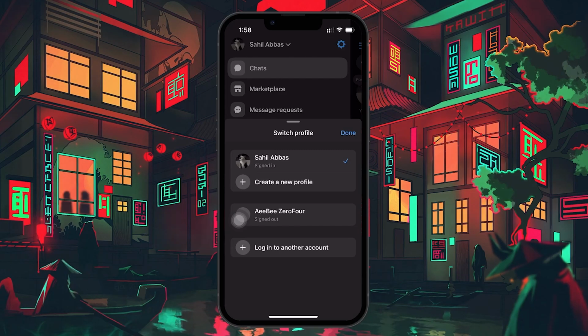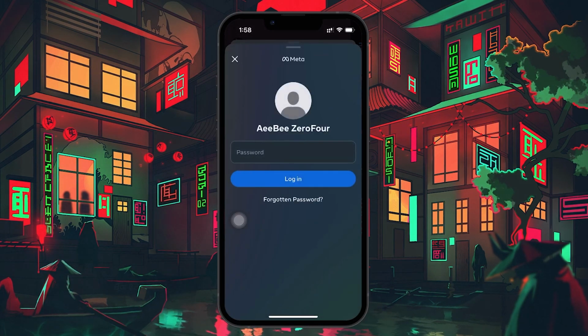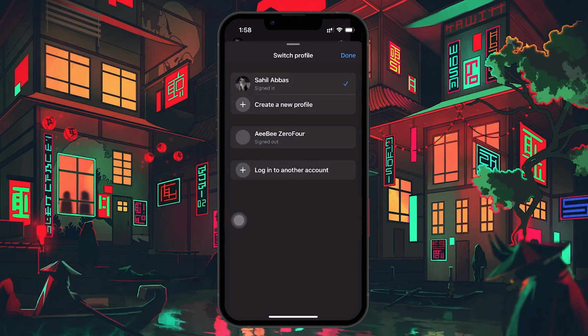In the Switch Profile window, you will see a list of all Messenger accounts that you are currently signed into on your device. Just tap on any account you want to switch to, and Messenger will instantly switch over to that account. If you don't see the account you're looking for, tap on Log into another account at the bottom.